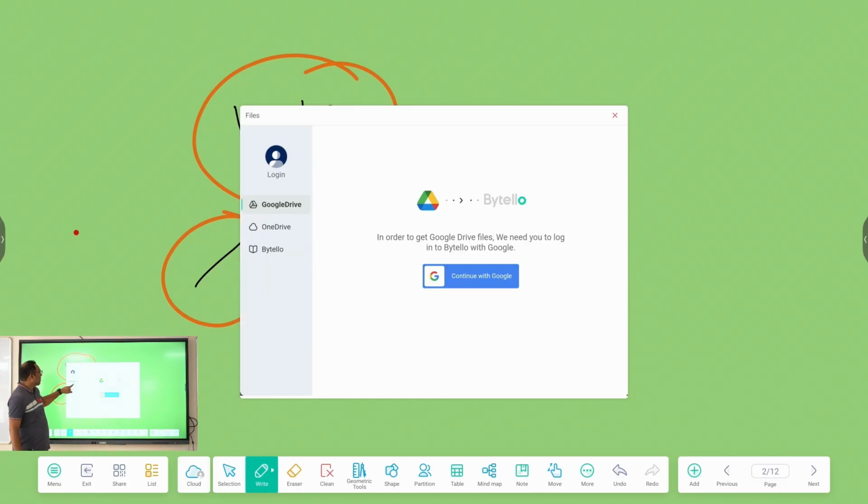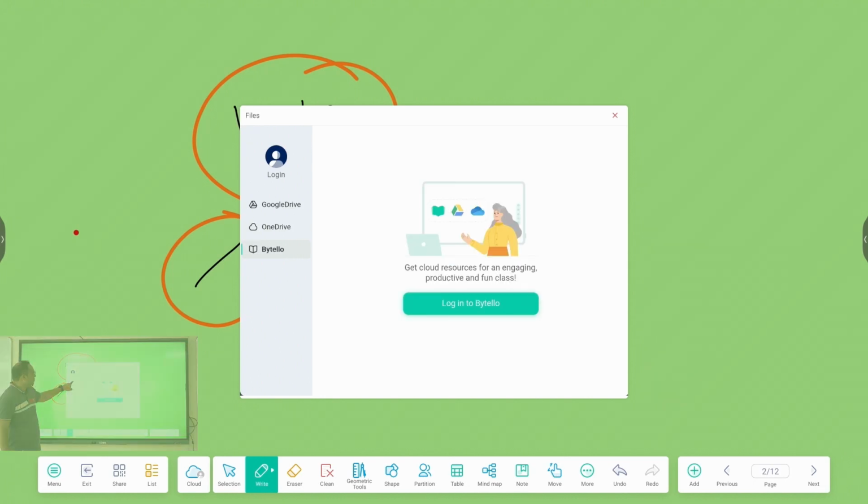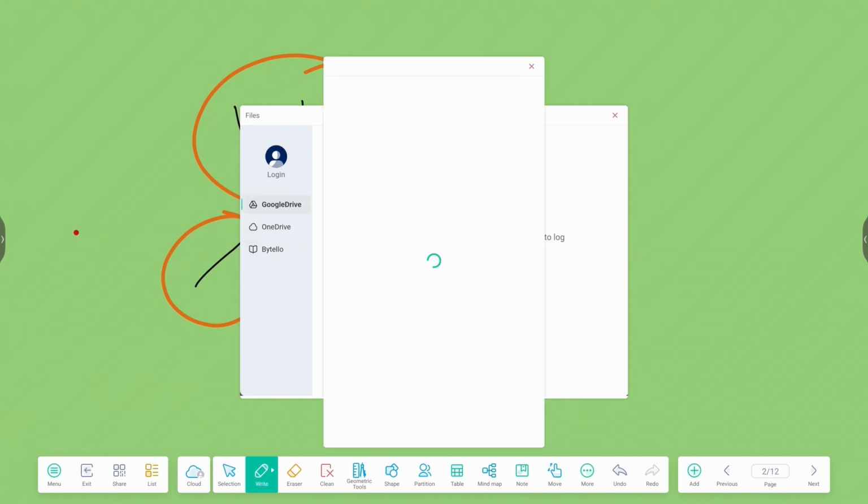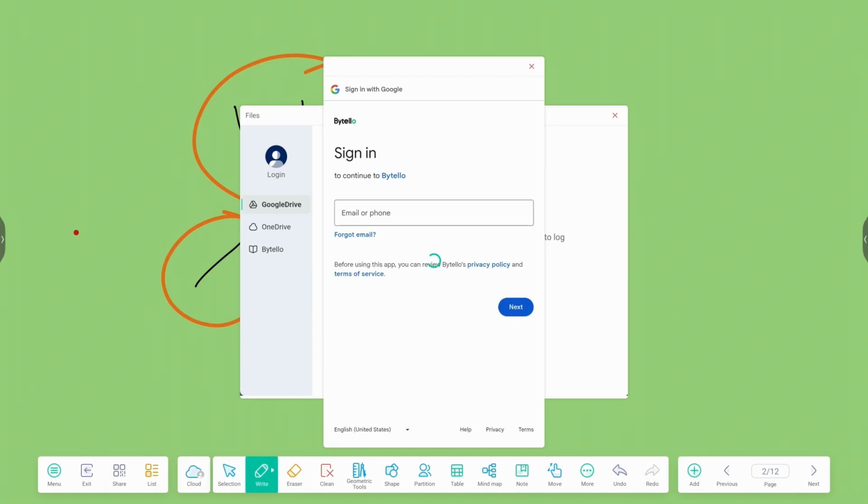So here, the Google Drive, select the Google Drive. The OneDrive, select the OneDrive. The Bytello, select the Bytello. Okay. You need to click on continue with Google. Give your login credentials. There, all your files are going to be visible. From there, you can insert your PPT, PDF files, the whiteboard.